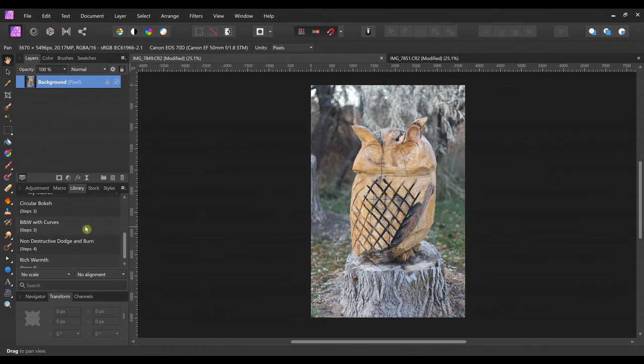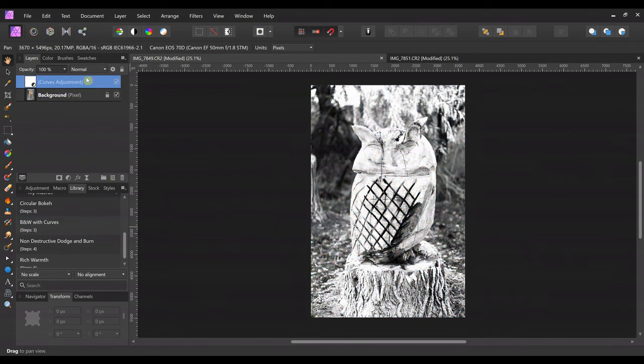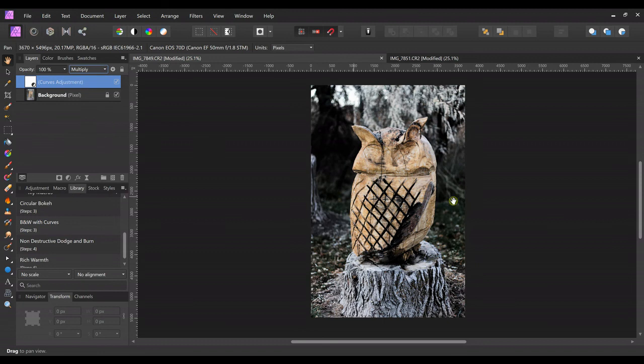And then I have one that uses a curves adjustment to do black and white. Sometimes it can be really bright and harsh, and I don't always use it for black and white pictures. A lot of the time I like to just change the blend mode to multiply. I just like the effect it gives, especially on this picture because it makes the owl really pop out. But it's different for every picture. You can just play around with it.